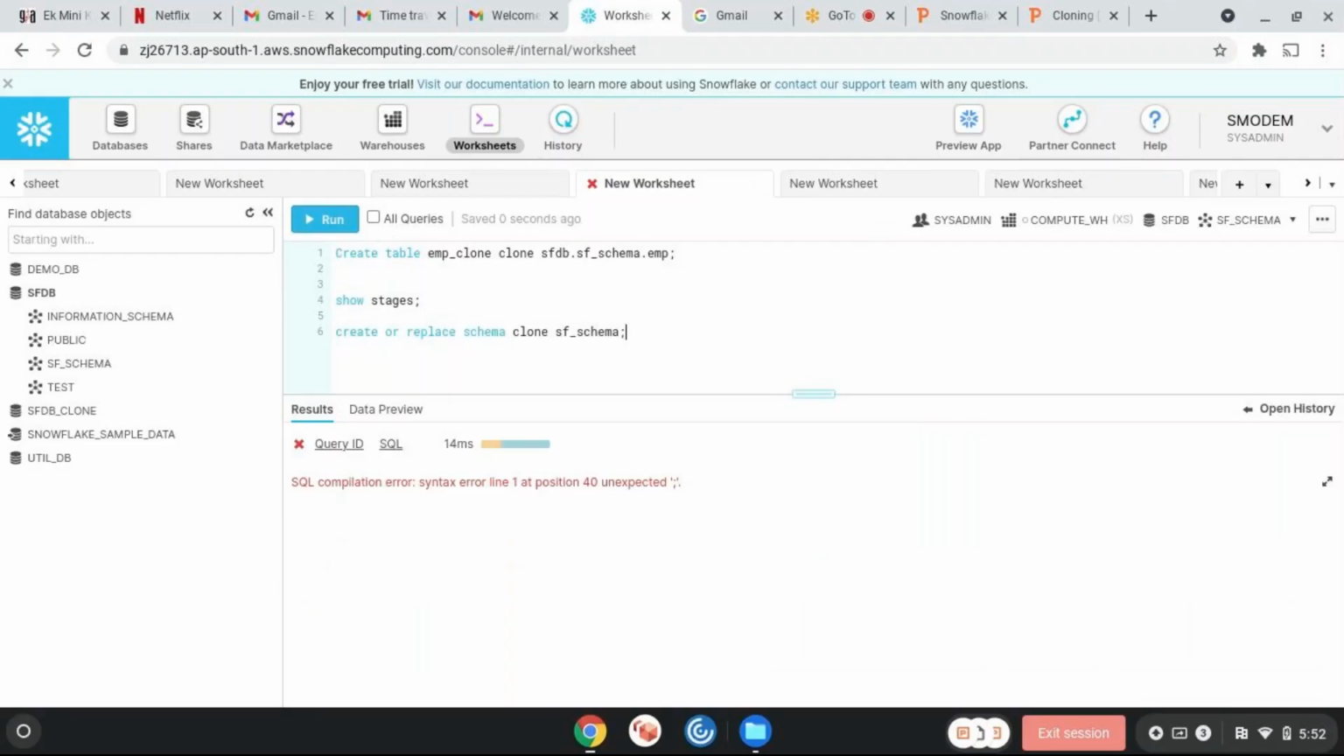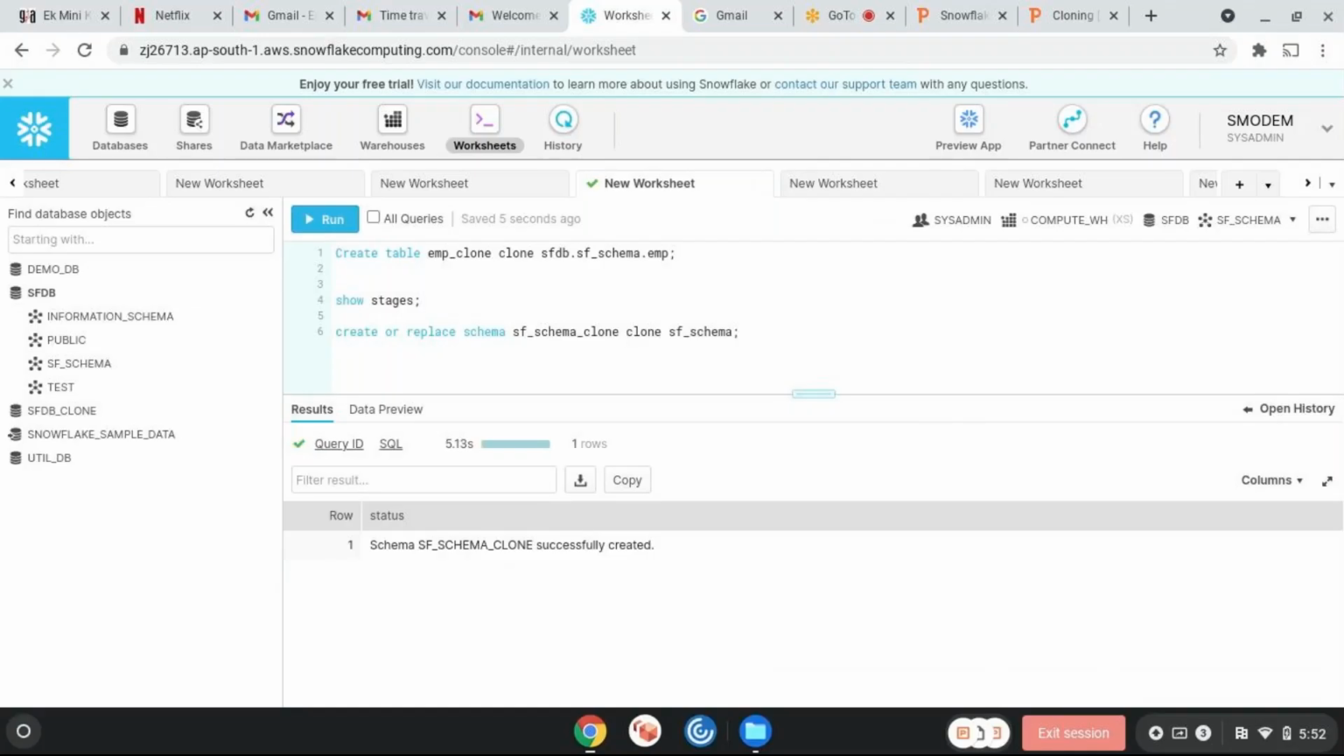What is wrong in this? Sorry, I did not give the name of the schema. SF underscore schema underscore clone. Create or replace object clone, so target object, sorry, source object from which you are trying to clone. That is what it is. Now I have created it, I'm going to use schema SF.